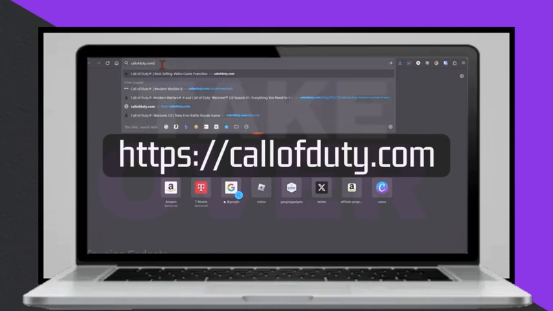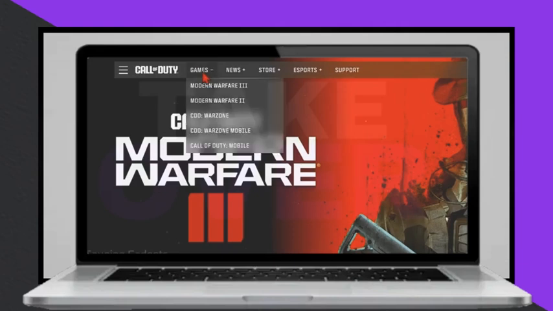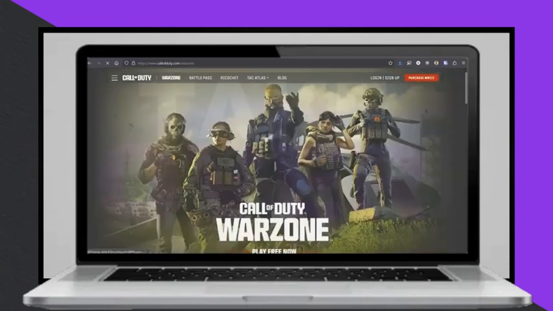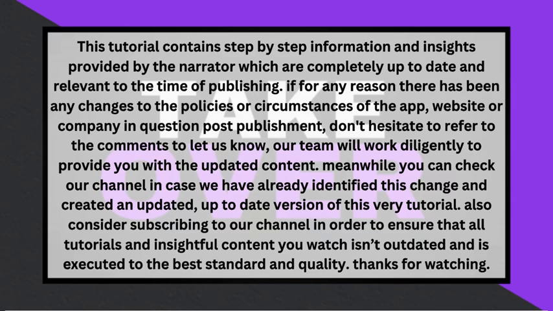Xbox, or through Steam. For this installation, Battle.net, the official launcher for Warzone 3, will be used. Select Battle.net, and the Call of Duty setup file will begin downloading. Save the file to your computer. Then open it to start the installation process. If prompted, allow the app to make changes to your device.